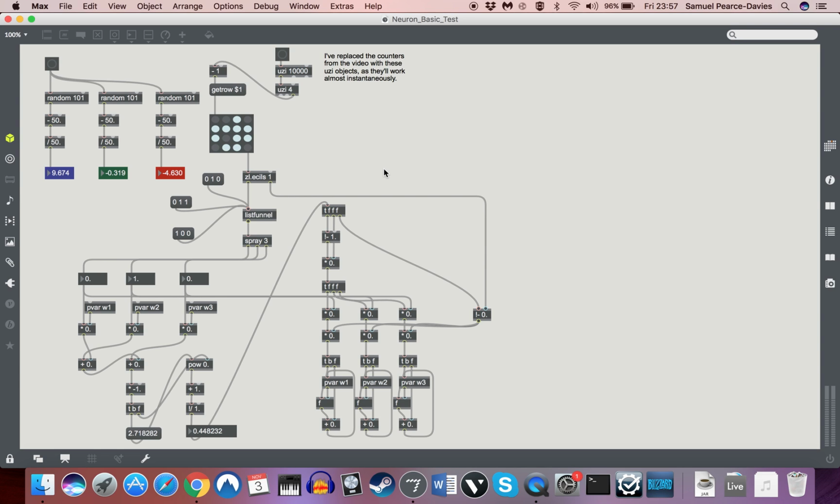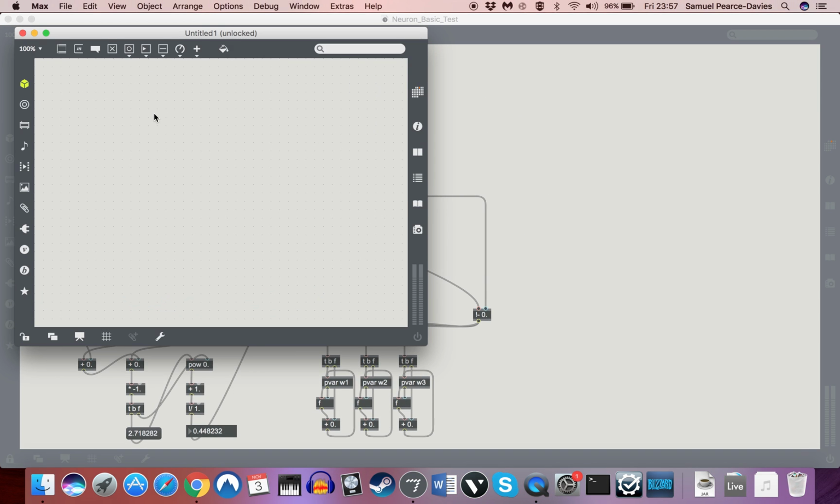There are a couple of ways of doing this. There is the v expression object, which I believe is to do with applying mathematical expressions to lists of numbers, which I think could get the job done, but I prefer to use the polytilde object. And polytilde, if you're not familiar with it, does what it says on the tin. It's primarily for taking an instrument or a synth that you've made in Max and making it polyphonic, so it's got multiple voices.